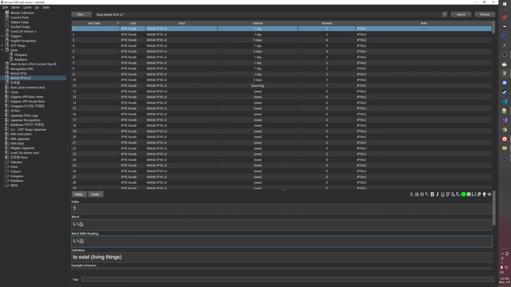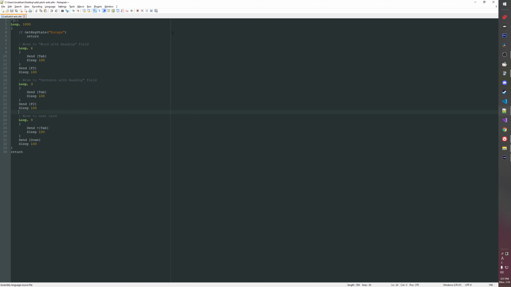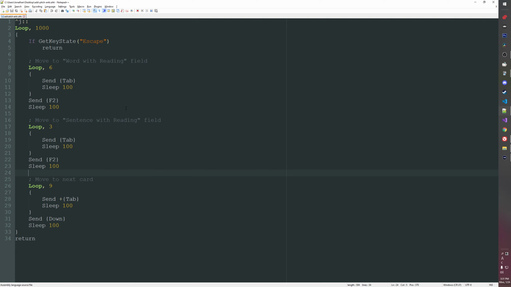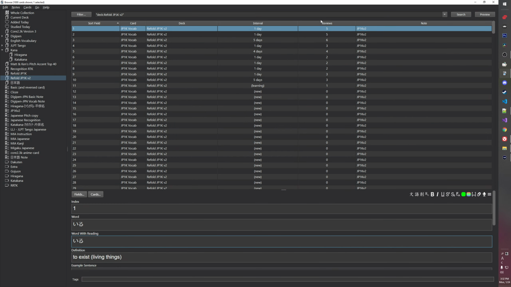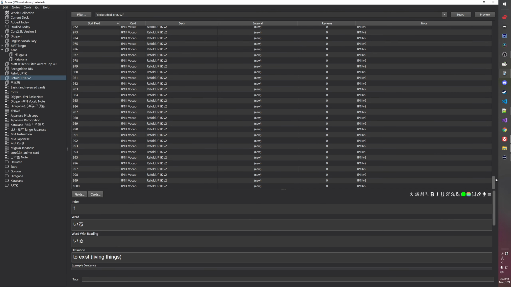So I wrote an AutoHotkey script that will do that for me. Here it is. Let me zoom in so that you can see it. So I'll explain how it works. This is the hotkey. I have it set to Control J. It'll loop over the 1,000 cards in the deck because there are 1,000 cards.